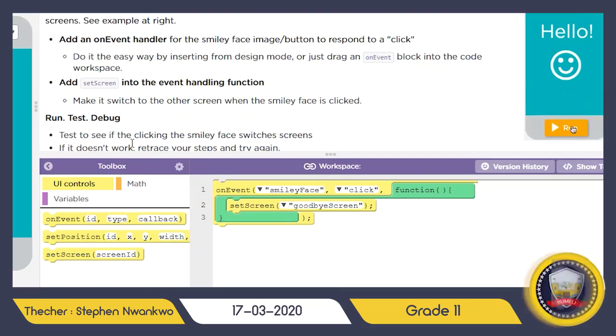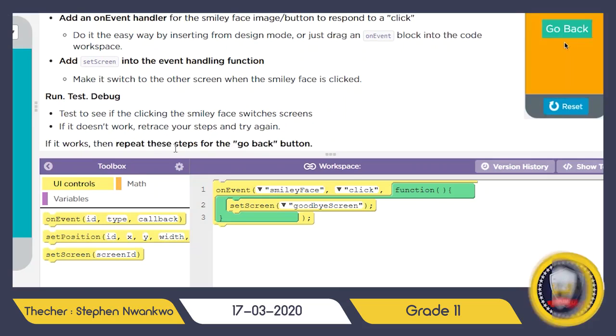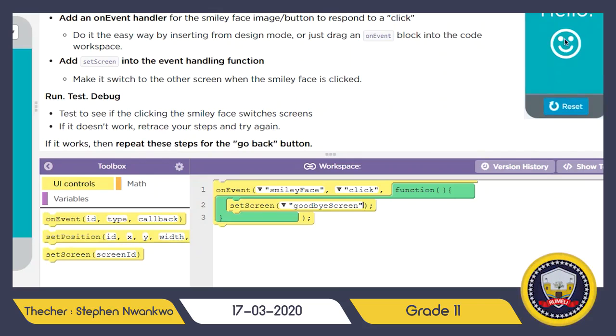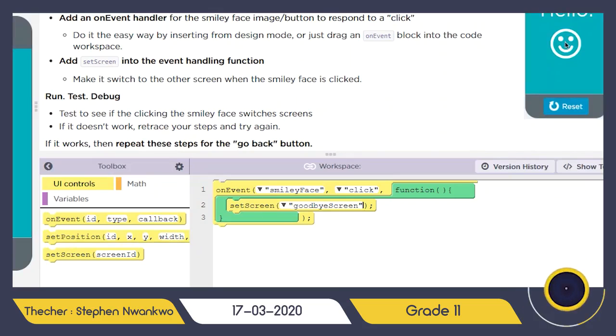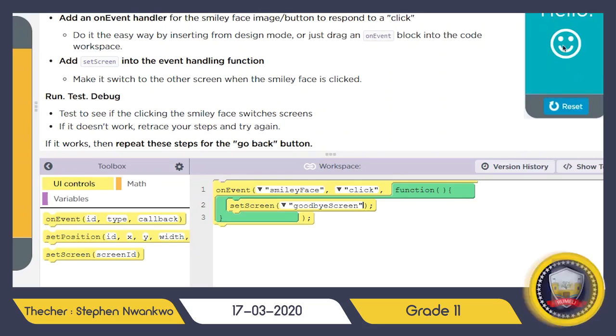Test to see if clicking the smiley face switches screens. If it doesn't work, retrace your steps and try again. So now let's try this and know whether it will work. You click run. You click on the smiley face. Boom, that's it. So it takes us to the goodbye screen. Okay, now you click on go back, it's still there.